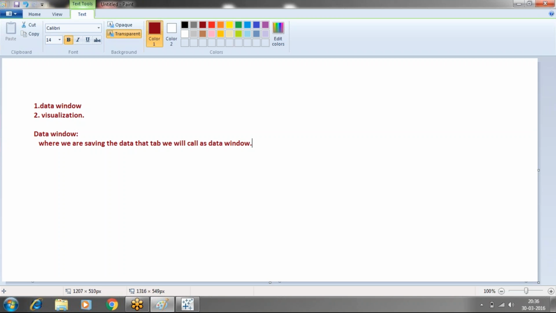Here in the data window you have four different types of tabs. The first one is dimensions, the second one is measures, the third one is something known as parameters, and the fourth one is sets. These are the four tabs which we have in the data window.